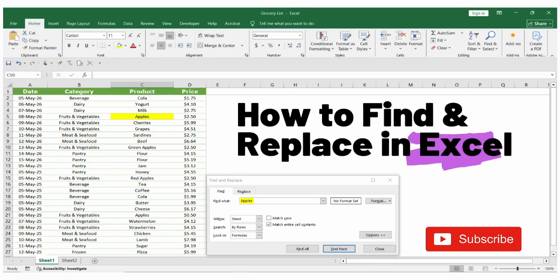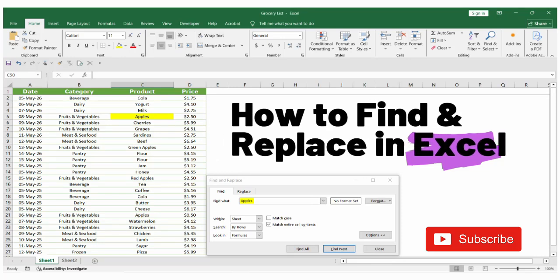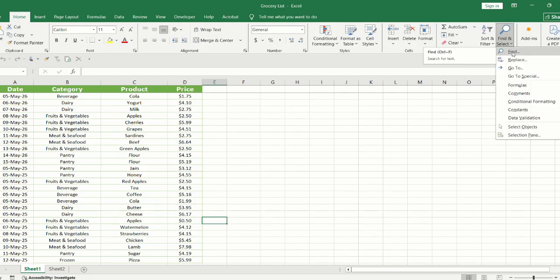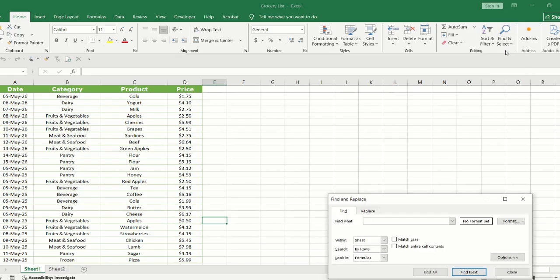In this video, we will learn how to find and replace in Excel. Let's get started. The Find functionality allows you to search through your data. To open the Find functionality, click on the Home tab. Click on Find and select. Click on Find. The Find and Replace pop-up will appear.